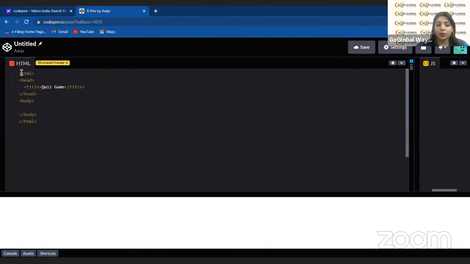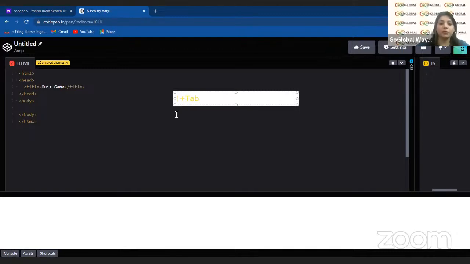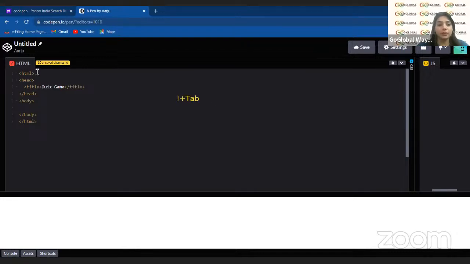What I did over here was type this exclamation sign. Most of the students were asking, ma'am, what did you do for this? You can put the exclamation sign and press the tab key. When you do the exclamation sign plus the tab key, you will get this whole structure of HTML by itself. You don't need to write it again and again.